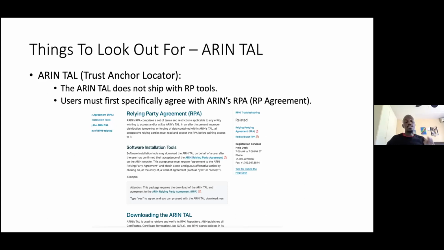What I do need to point out is that if you don't use the ARIN TAL, then you're not going to get full coverage. So that's one thing to remember.